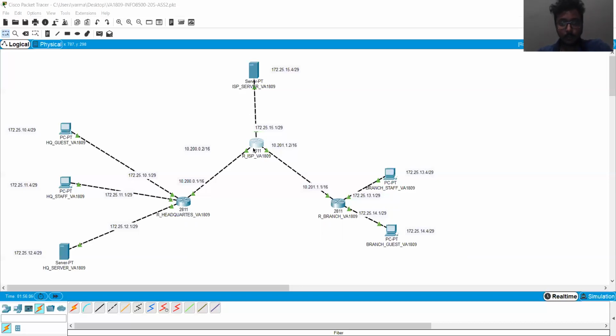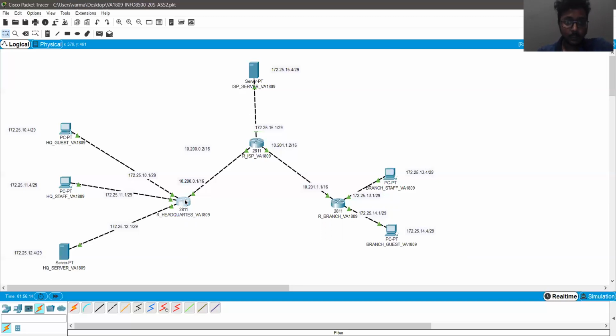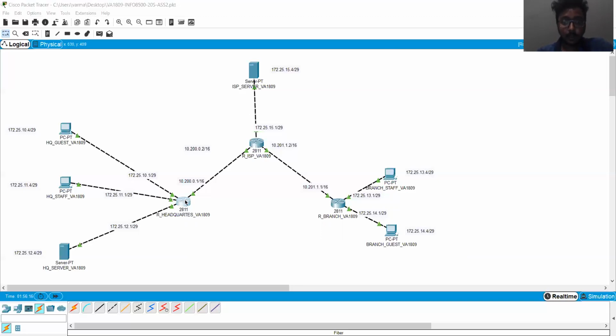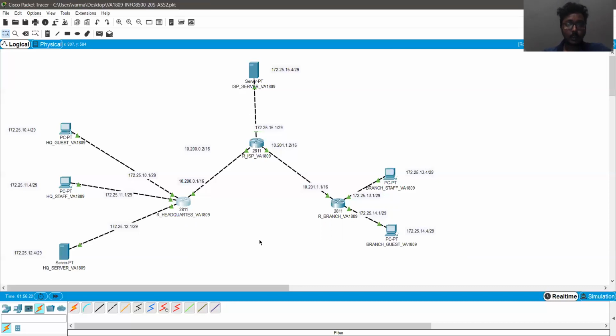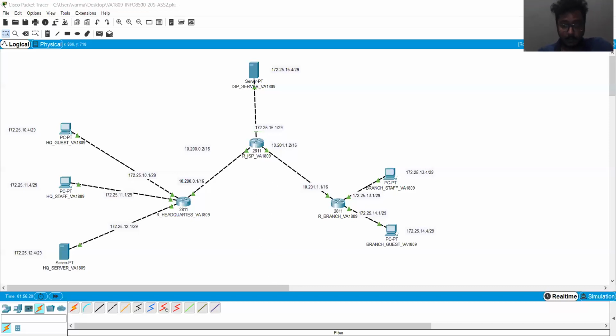Yeah, these are my IPs. These are the commands that I gave to connect the whole network in the simulator. As you can see in the simulator as well, my default routing commands and their IP addresses. After that, I checked the pings, and I got the connectivity between the headquarters, the branch, and the ISP.